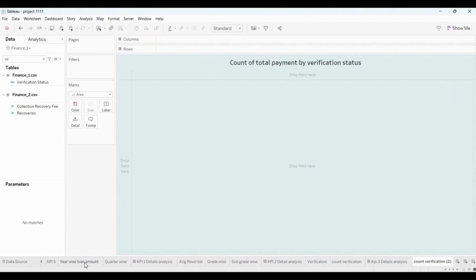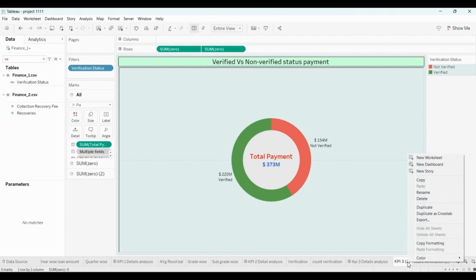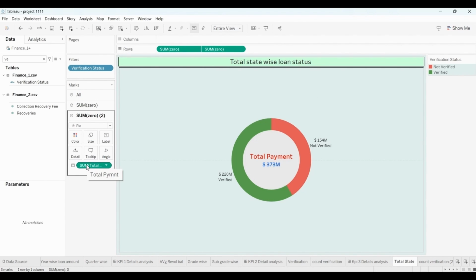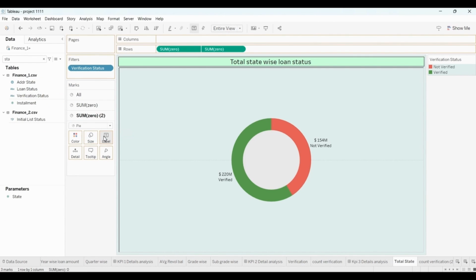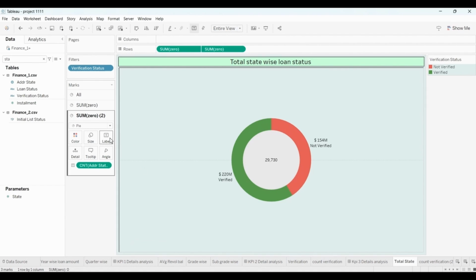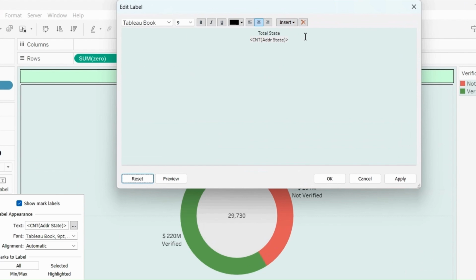Use a donut chart here. We already made a donut chart, right? I'll copy this, make it a duplicate, and keep it somewhere here. This time I will use total state wise loan status. For the second axis, I will remove this and drag the state into the label and change the measure to count. Okay, so we can easily identify the total state, right? And then I will change the measure name, make the size a little bit bigger, make it bold, click OK.